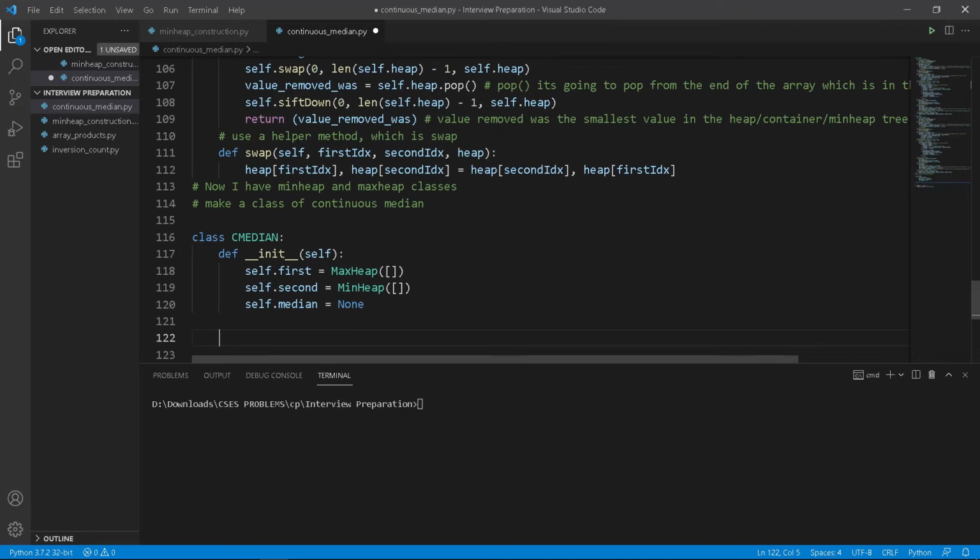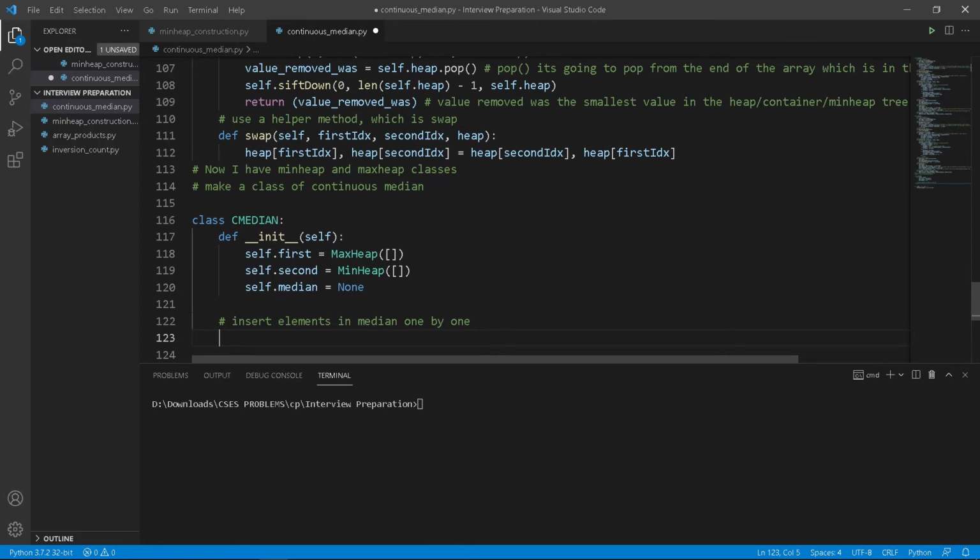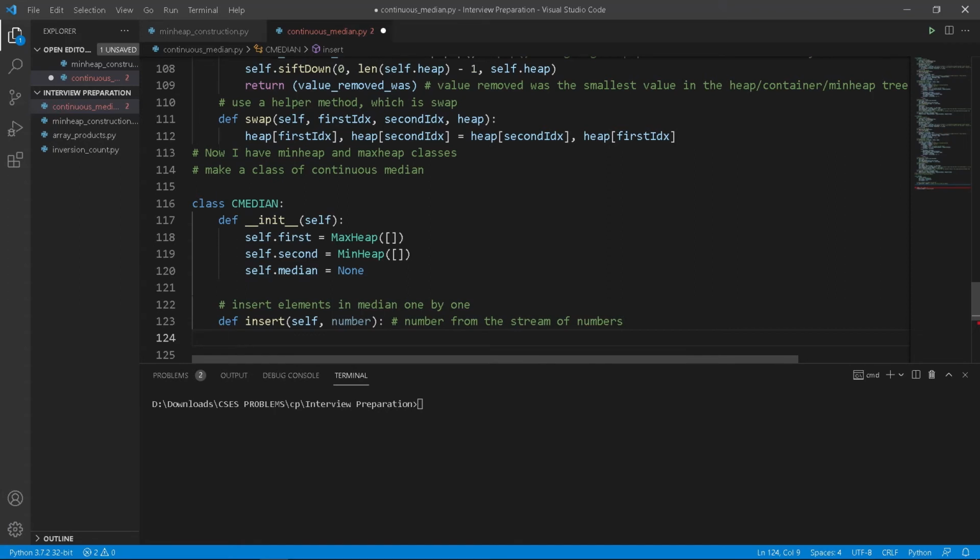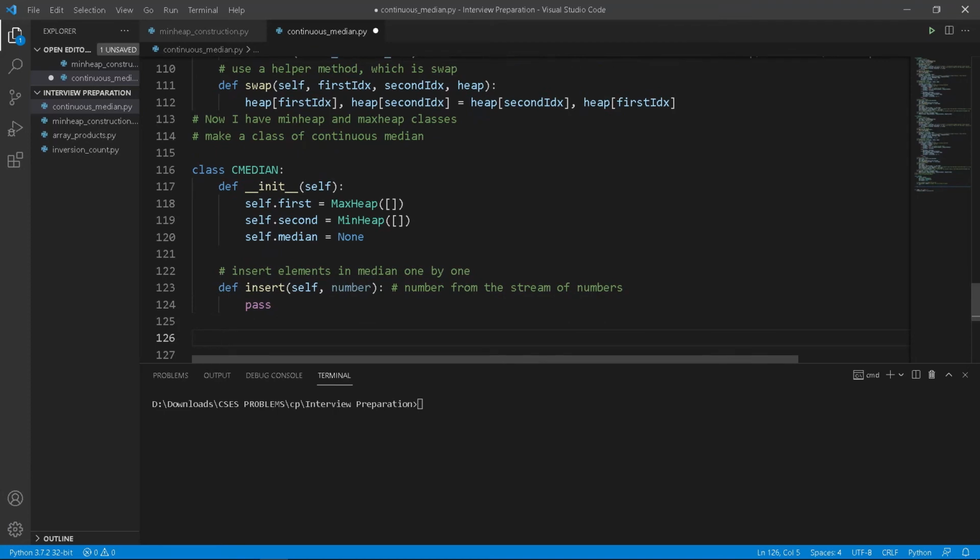So what will be my functionalities of the class median? I can insert elements, right? So insert elements in median 1 by 1. So let's just define that. Define insert, self comma number, right? The number from the stream of numbers. So how do I insert that? I think it's not really a complex process. Let me just think. Okay, let's just pass this as of now. I'll get back to this.